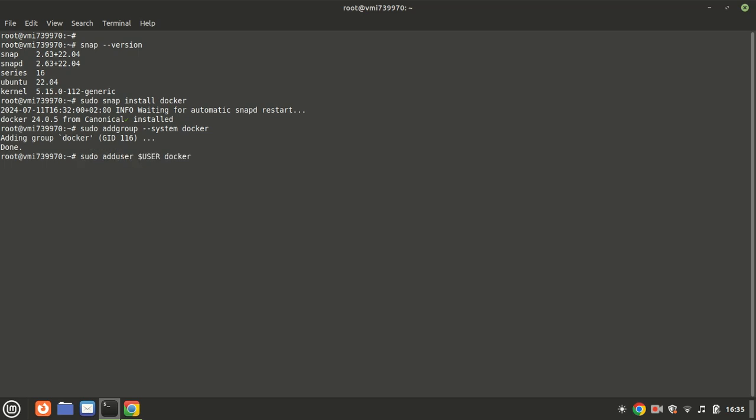Run this command to add the current user to the Docker group. When you add your user to the Docker group, it allows you to run Docker commands without needing to use sudo before each command. When you add a user to a group, such as the Docker group, the change doesn't take effect in the current session until you log out and log back in. This command allows you to apply this change immediately without needing to log out.